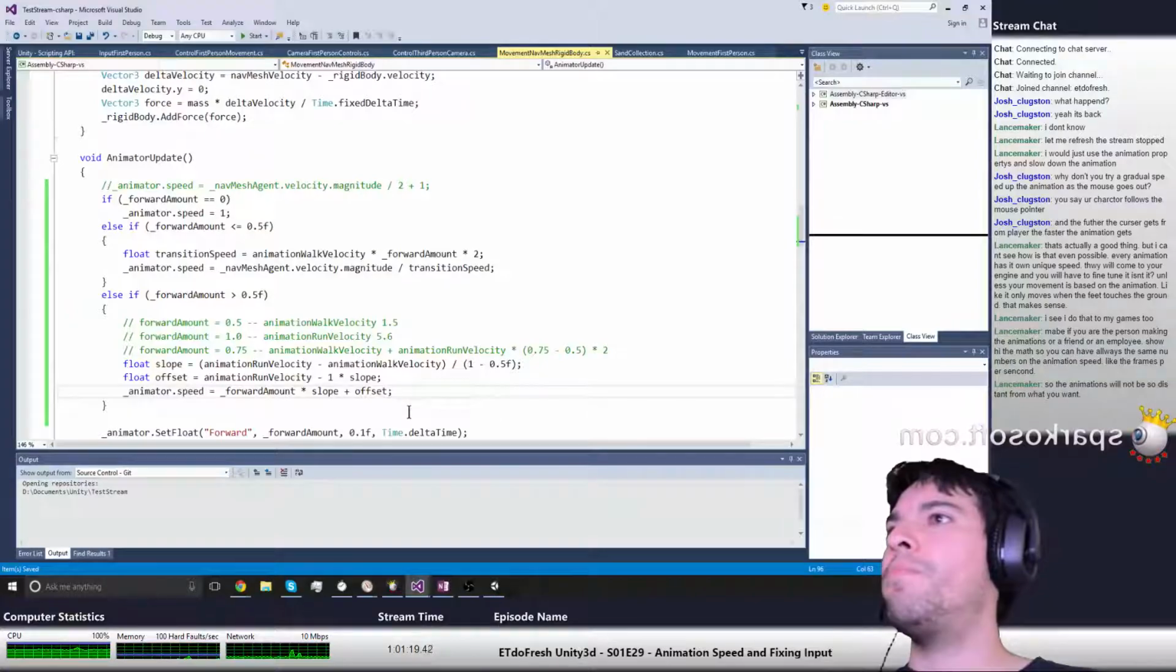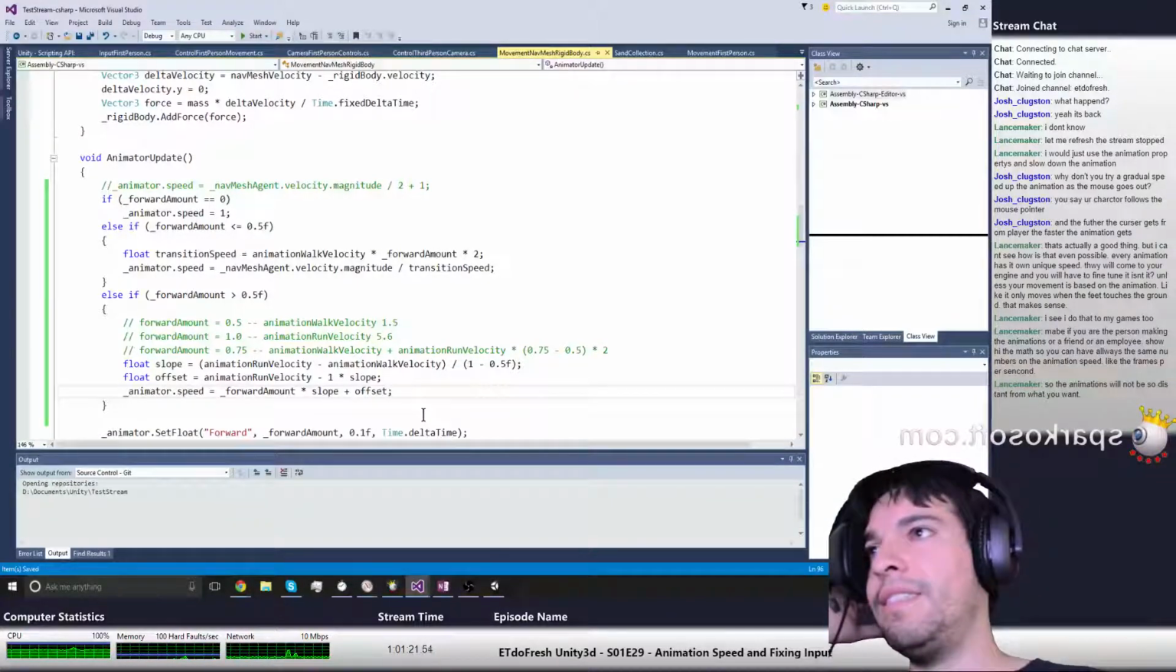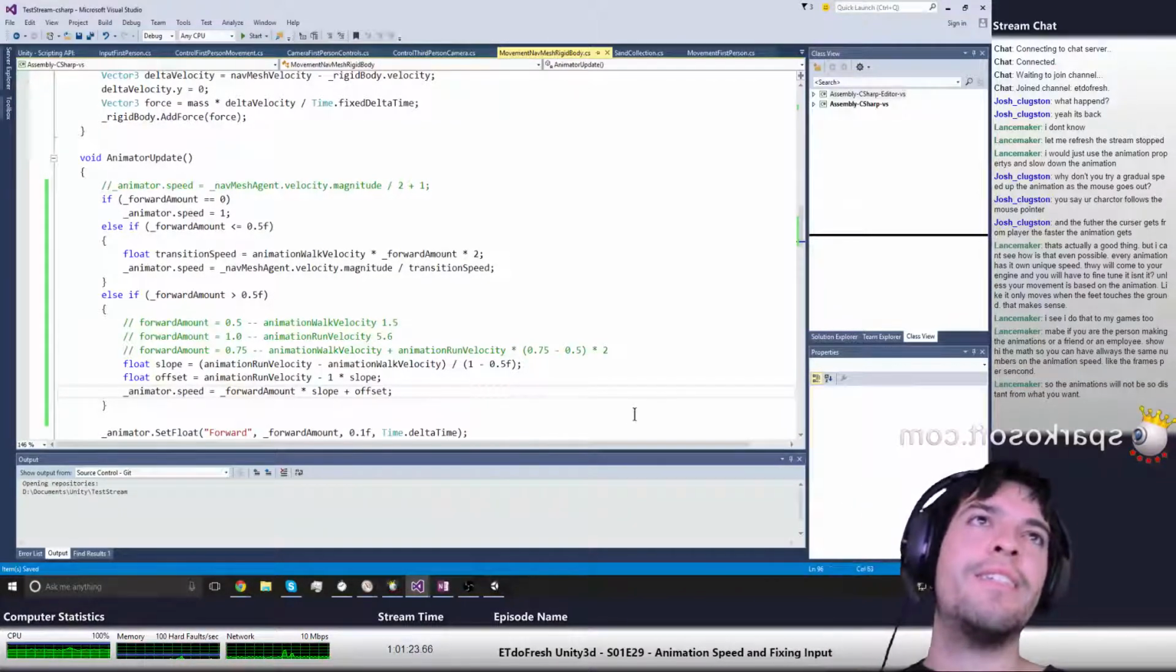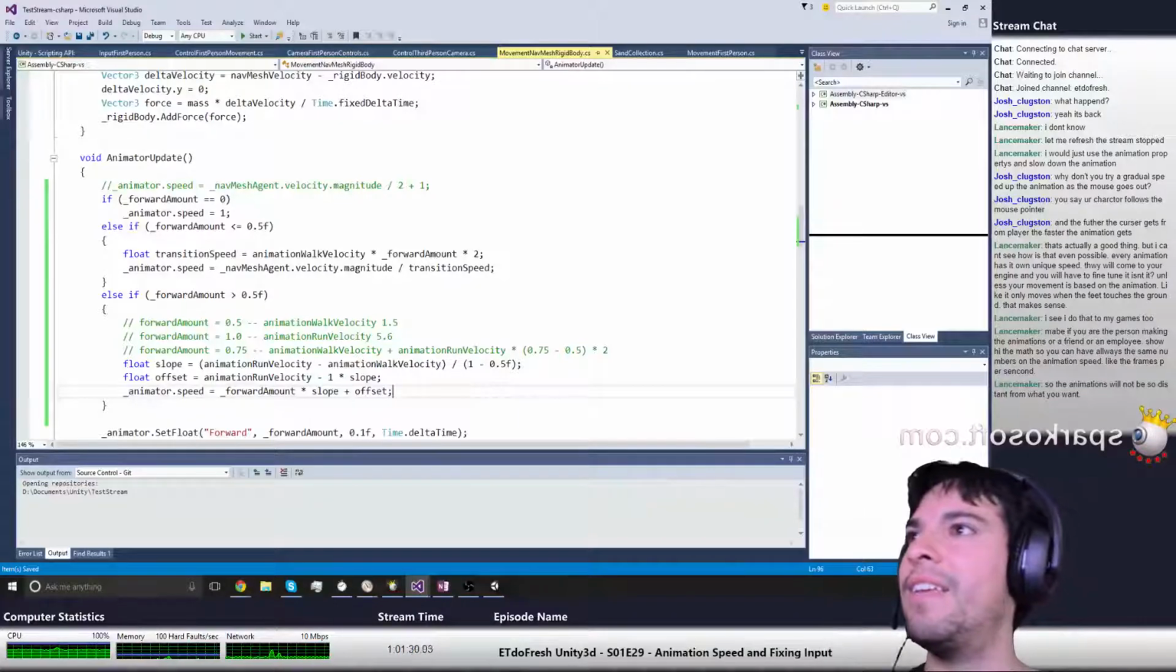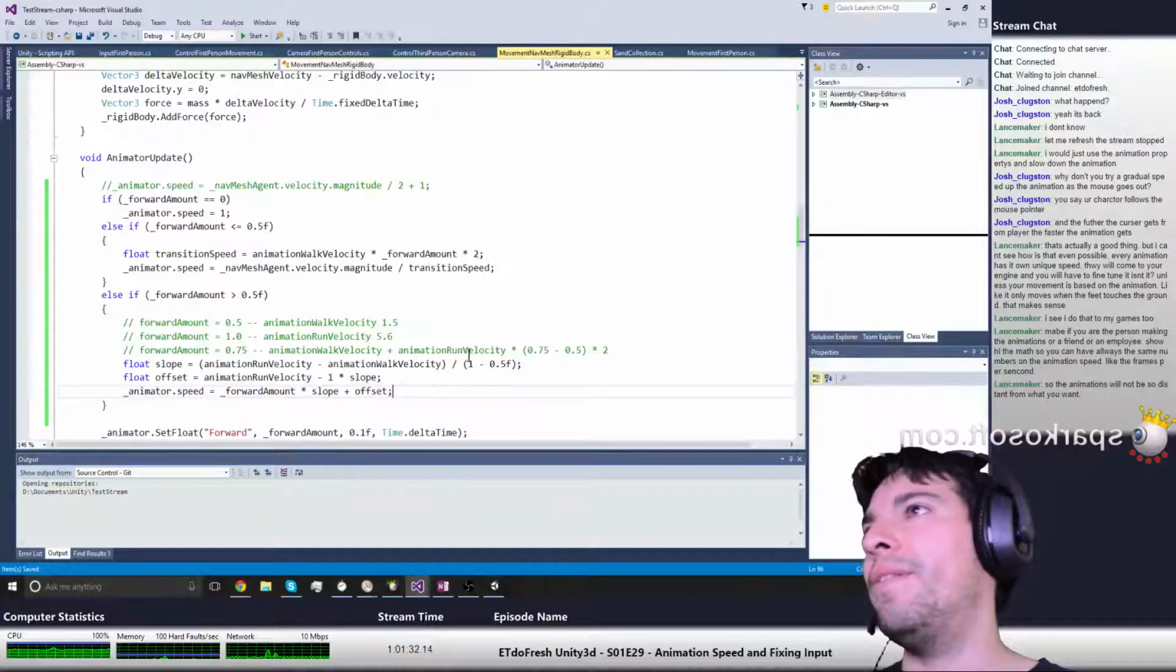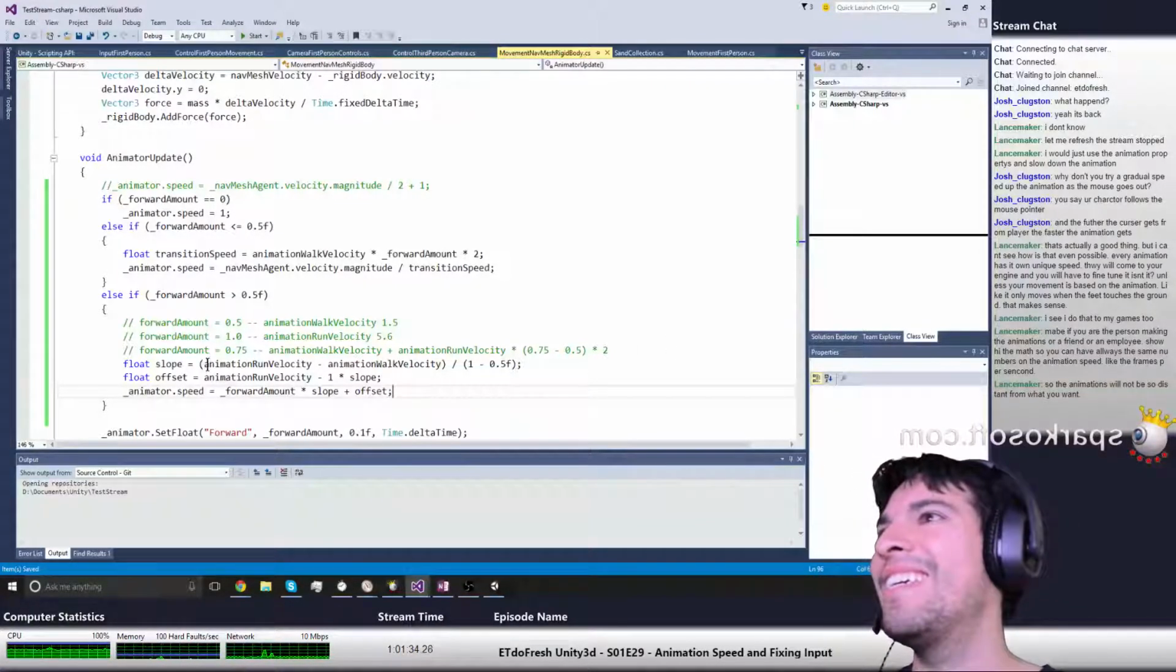It'd be nice to do this more with, excuse me, gotta scratch an itchy ear. It'd be nice to do this more with, what am I trying to say? I don't know, so I'm gonna give up. I don't know what I'm trying to say. Oh yeah, the forward amount.